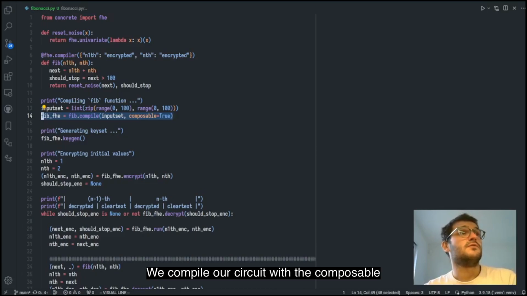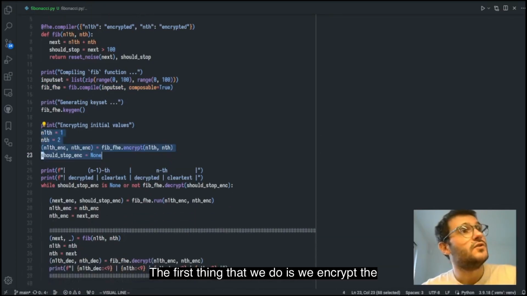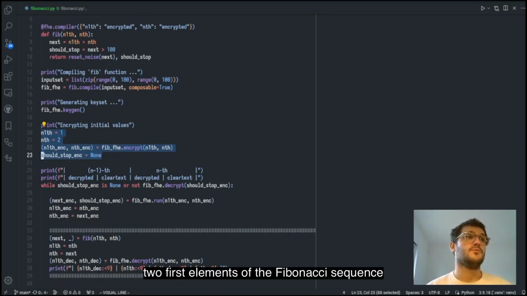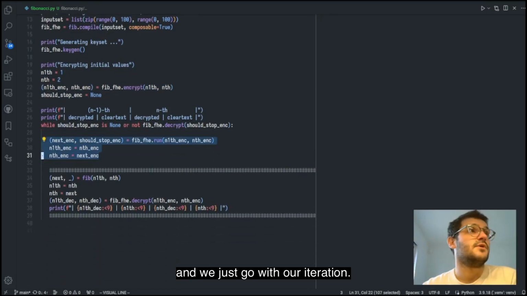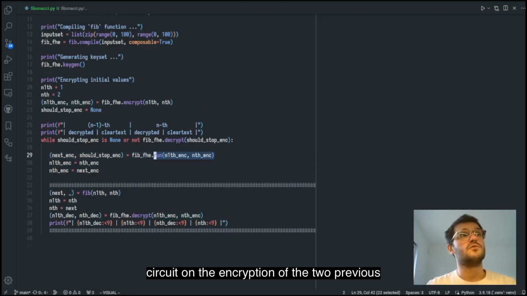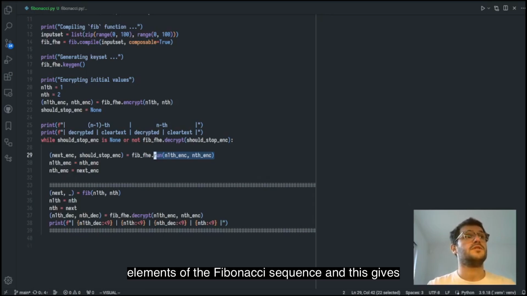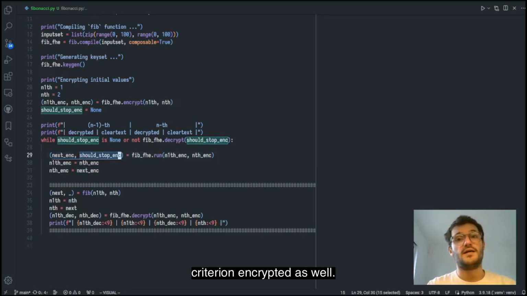We compile our circuit with the composable flag activated, and we proceed with the execution. The first thing that we do is we encrypt the two first elements of the Fibonacci sequence, and we just go with our iteration. Inside of the loop body, there is nothing particularly complicated. We just execute the circuit on the encryption of the two previous elements of the Fibonacci sequence, and this gives us the next element encrypted and the stopping criterion encrypted as well.